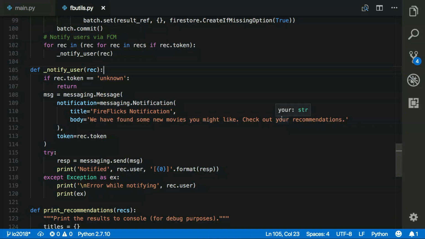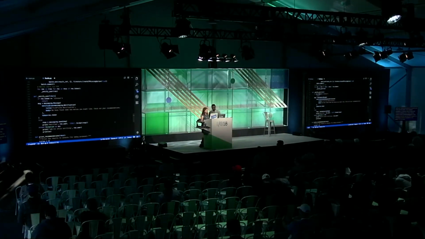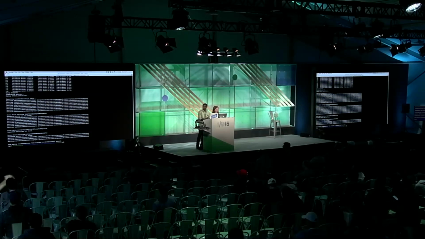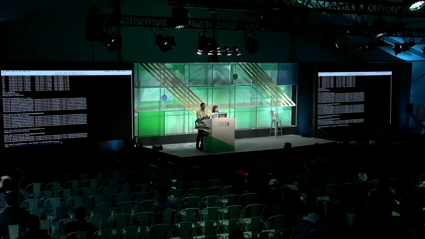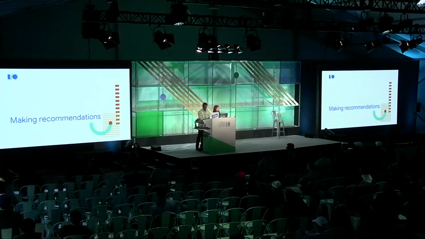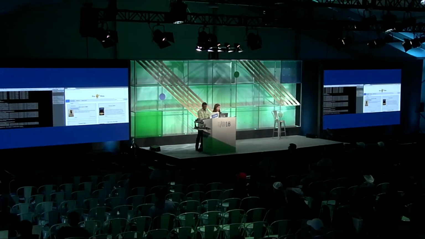Now, hopefully, the script has run to its completion by now. Let's see how that went. Yep. And that means we have some recommendations to look at. Let's go to the dual screen setup so we can check out both of our screens.